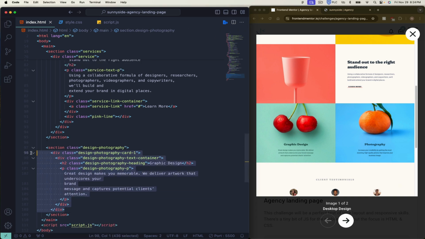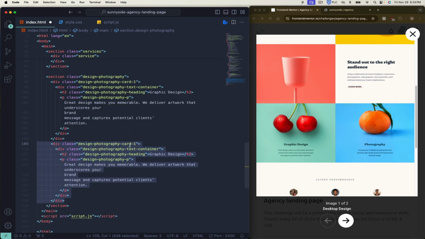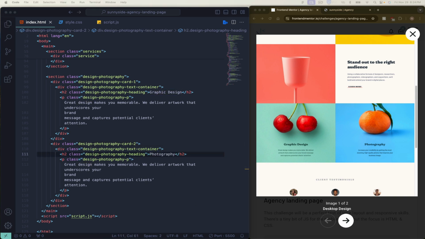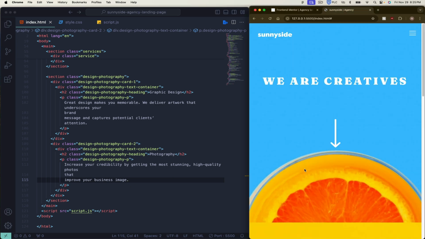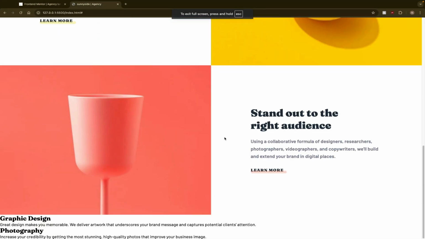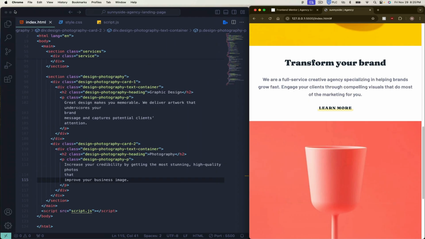So now we're going to copy all this down. Call this div design photography card 2. And then everything else is the same. We just got to copy and paste in our text. So this heading text is just photography. And then we'll copy and paste the text underneath photography for that card. Increase your credibility with blah, blah, blah. And there we go. So we got our text in here so far. Just got to do our background images and format the text a little bit, and we're set to go.